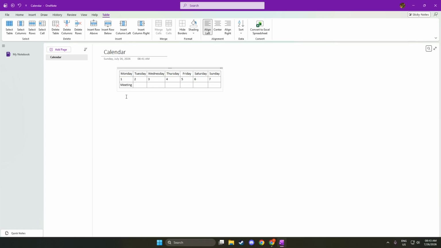Finally, it's time to type in your appointments, tasks, or events under each date. Click into the cell under the appropriate day and jot down what you need to remember. You can add anything from meetings to reminders. This step is essential for effective time management. It ensures that you have a clear view of your commitments for the week.